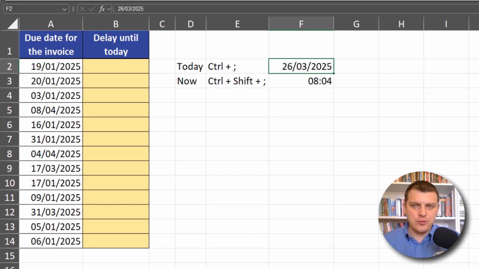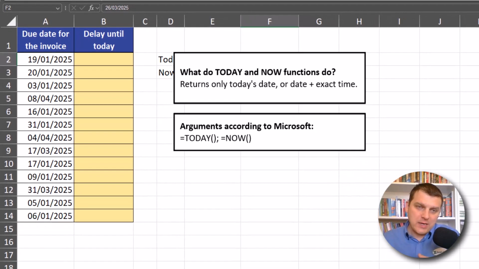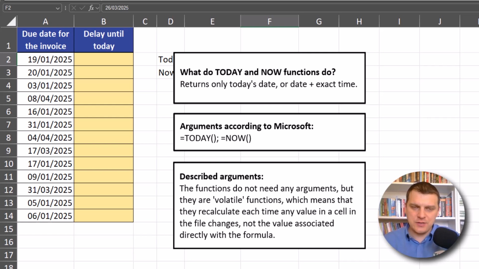We need to use a proper function, and we have the TODAY and NOW functions. TODAY returns today's date, and the NOW function returns a date and exact time. So we can just use one of those functions, and we need to remember those functions are volatile. So anything that changes on the worksheet, the values from those functions will be recalculated.